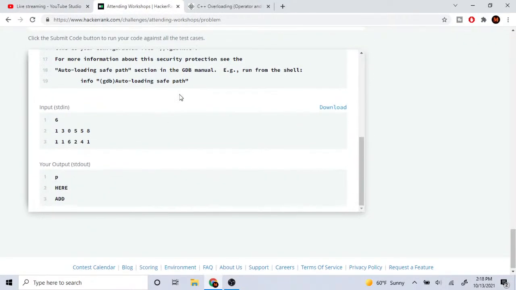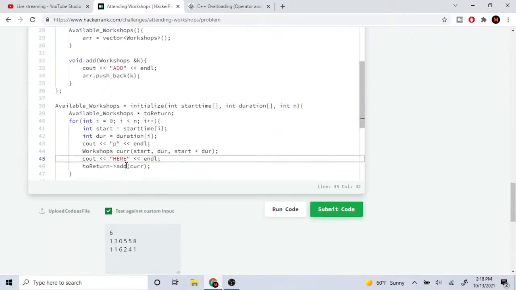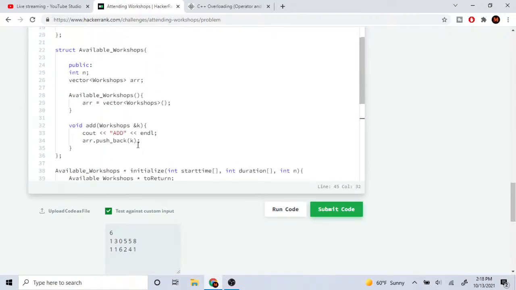Okay, wait, hold up. P here, add. So it goes to P, then it creates it here, add. Why can't I push back K to R? It should not segfault.